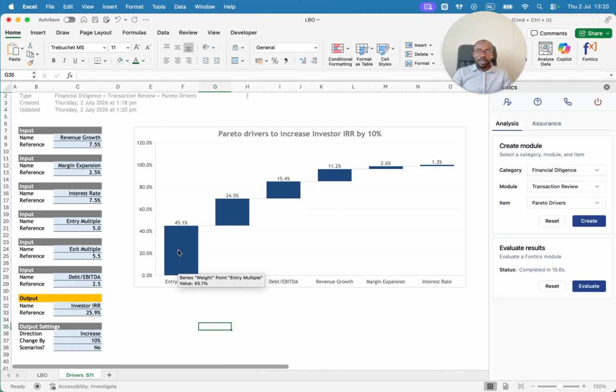So the first thing you see is the waterfall: entry multiple drives 45% of the increase, exit multiple 24%, debt to EBITDA 15%. If you think about LBOs, they always say buy low, sell high. They try to lever it as much as possible, right? So that's why debt to EBITDA drives a lot of it. Revenue growth 10%, not too much. Margin expansion, not a lot. So you cannot bank on expanding your margins, it doesn't change so much. And the interest rate is just a little. So you can see why, during an LBO, you have lots of debt tranches, because the cost of debt doesn't change your returns much. So that is part one.